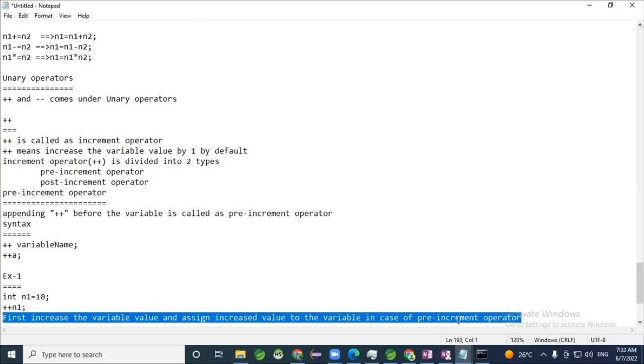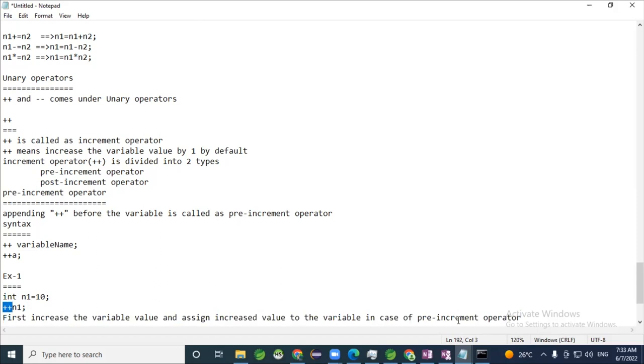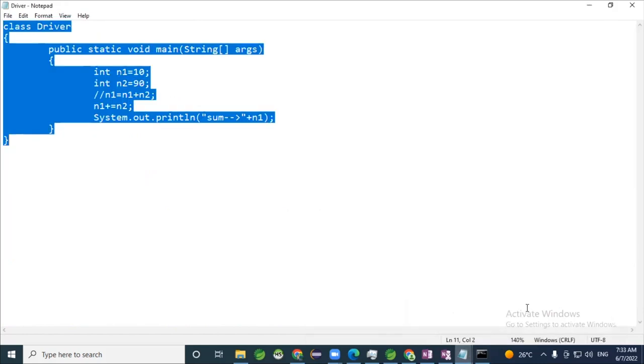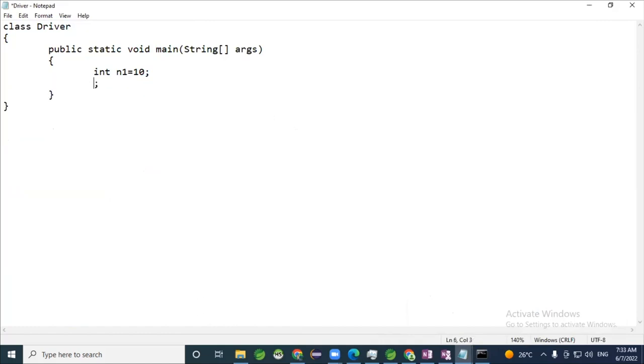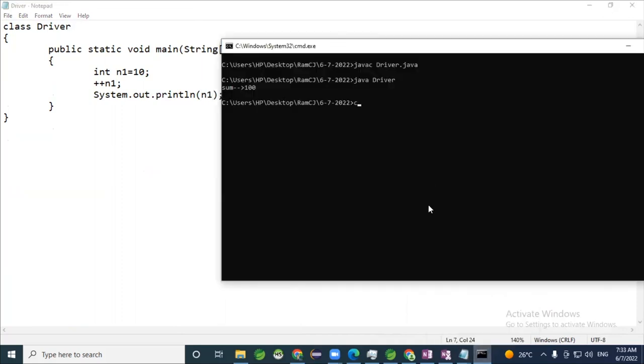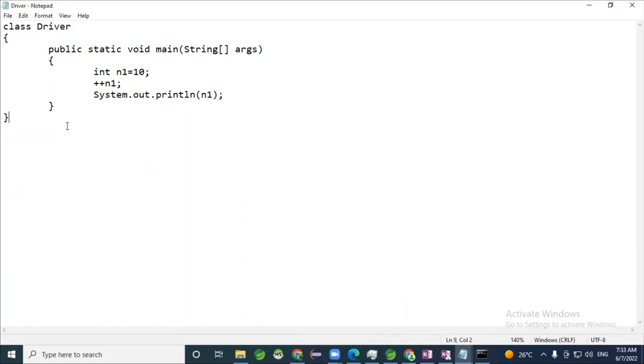Clear? This line clear, guys? Yes. Yeah, first increase the value and then assign the increased value to n1. Can you try? Yes, sir. Now observe, plus plus n1. Here appending plus plus before the variable is called the pre-increment operator. Pre-increment operator first increases the value and then assigns the increased value to n1. Now n1 value is 10 or 11? 11. Super. Clear, guys?